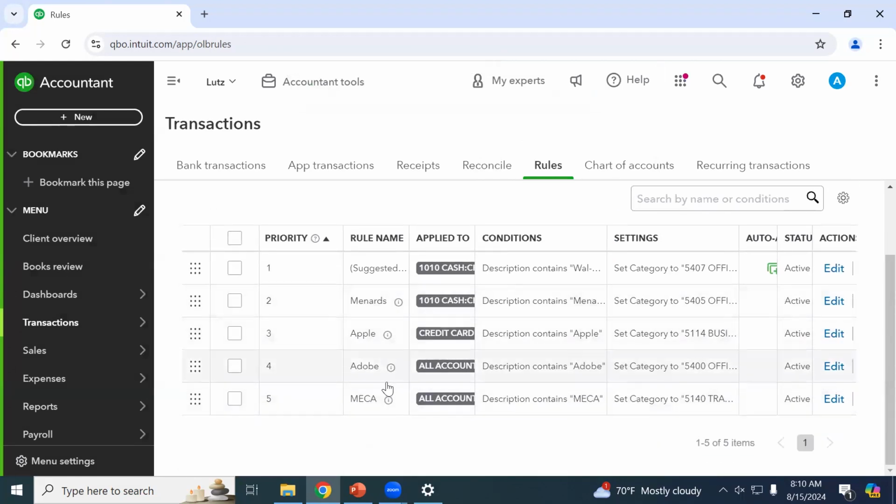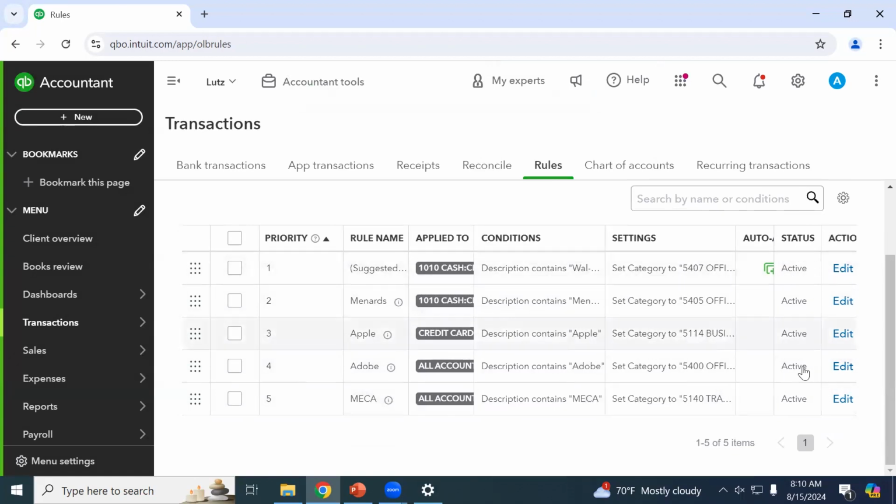So now down here, you're gonna see my Mecca as a rule. And over here, you're gonna see status that says active. So you can have rules in here and you can deactivate them if you want to. And then this little guy with the little green boxes, this means that it's auto adding. So anytime that this Walmart comes through, it's auto adding it to Walmart and office supplies or office expense. So I don't even see it. Walmart comes in and automatically gets coded, off it goes. Never see it in the for review tab.